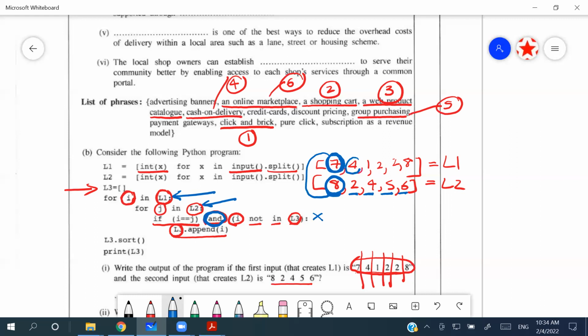Then 7 is compared with 2. That is not equal either, so it fails. Then 7 is compared with 4. J is going to take the values 8, 2, 4, as well as 5, then after 6.